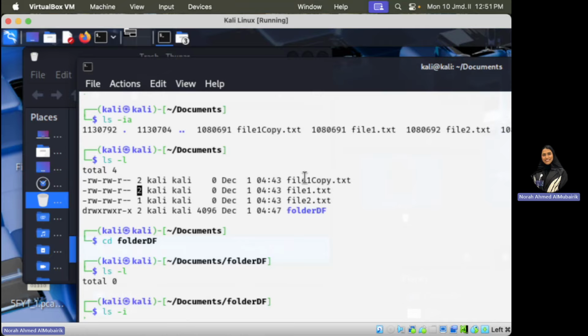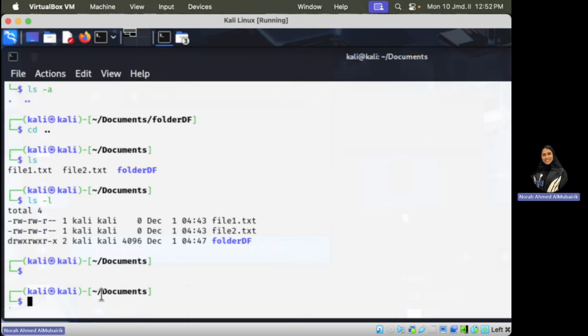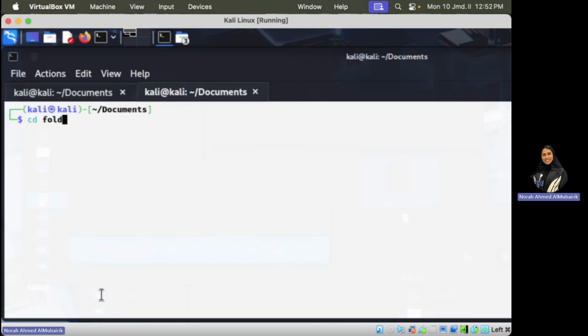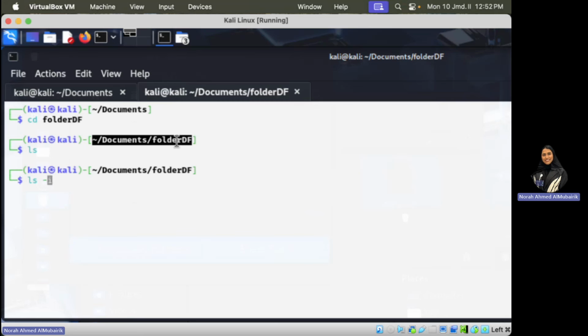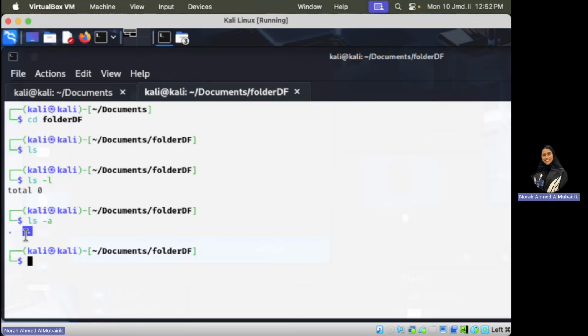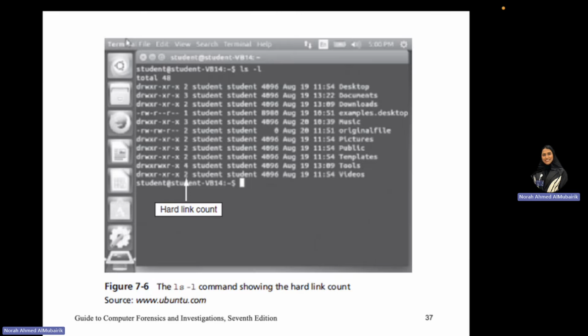Do you remember when I created the folder df? So cd folder df. There is actually no file in there, but when I say ls -l or ls -a, it will show me that there are actually 2 directories, or 2 inodes, in there. So both dot and dot dot count as links. Most directories have at least 2 hard links.